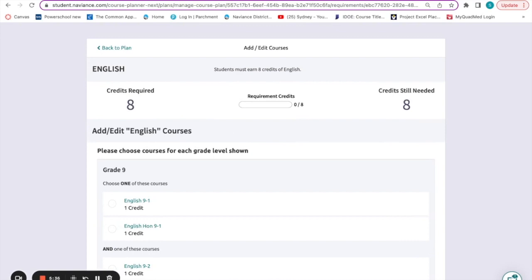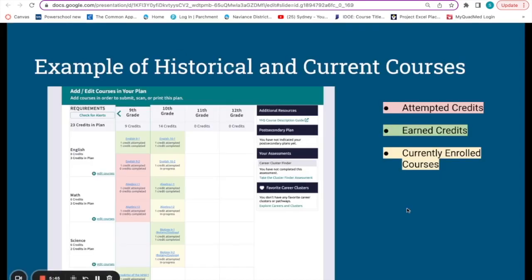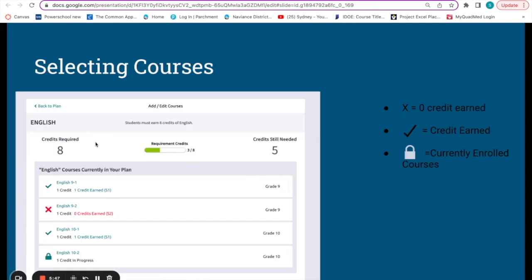Again, for you, this is going to look a little bit different, so I'm going to be hopping back and forth. For me, I have no credits in here so far, so it's going to look a little bit funky, but for you, it should show, for example, if you're currently a 10th grader, this student right here still needs 8 credits of English, and right now it says credits still needed. Over here to the right, it says that they need 5 credits.